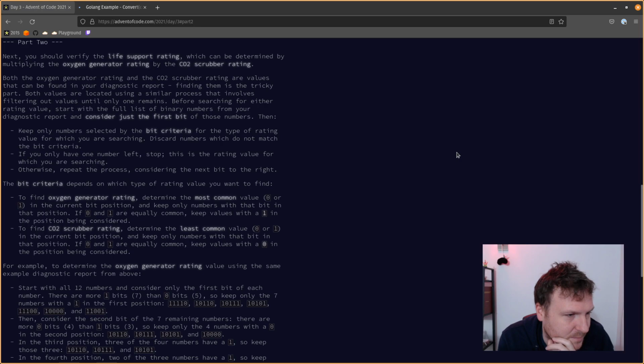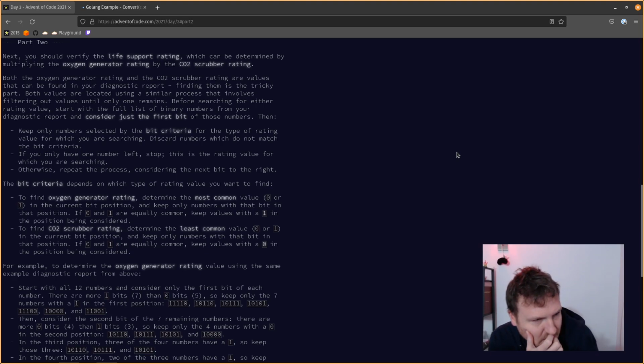All right, so let's look at this bit criteria. Determine the most common value, 0, 1, in the current bit position, and keep only numbers with that bit in that position. All right. Well, do we have any that are equally common? That's a good question. I never checked for that, did I? Keep only numbers with that bit in that position. Wouldn't that just basically be my most common ones, right? I checked for each bit.